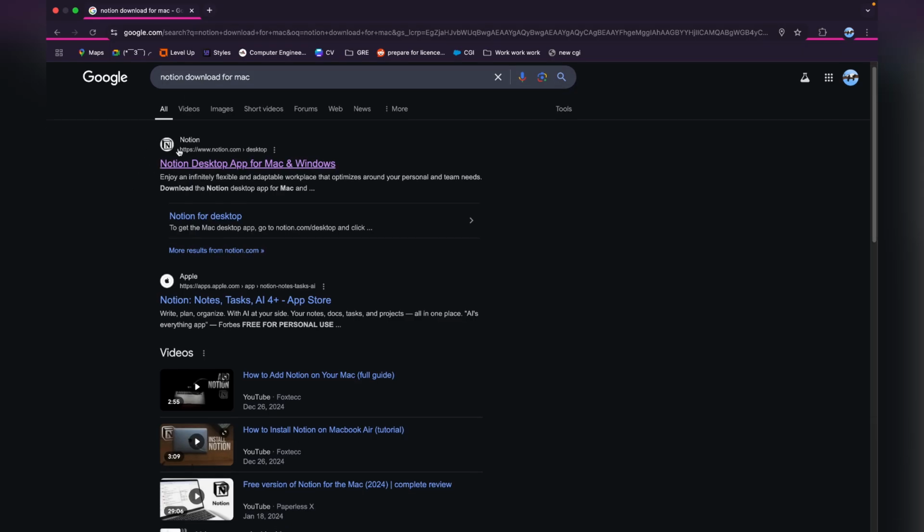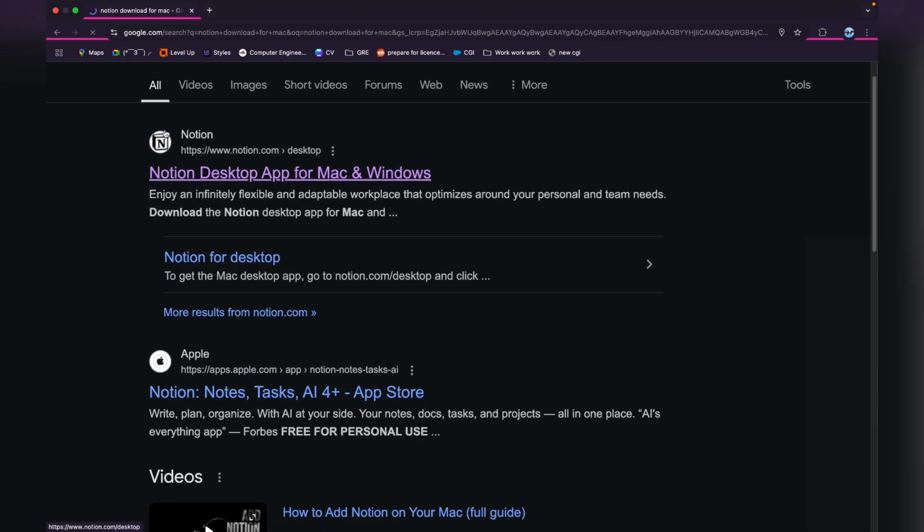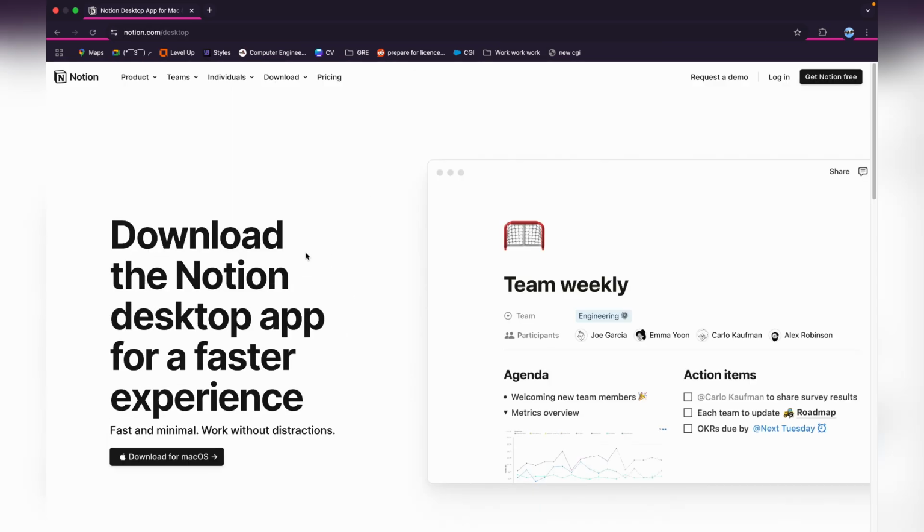Now scroll down a little bit until you see this logo. Click on it. It will directly lead you to this download page, and here you can see this download for macOS option. Click on it. After that, your download will be started.